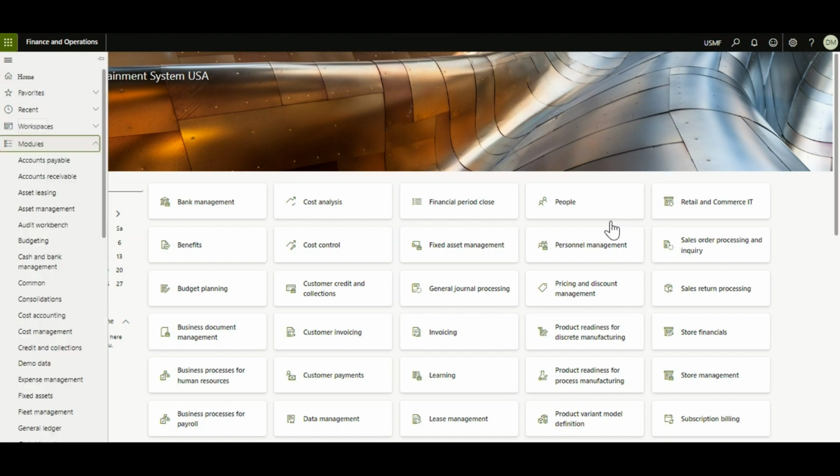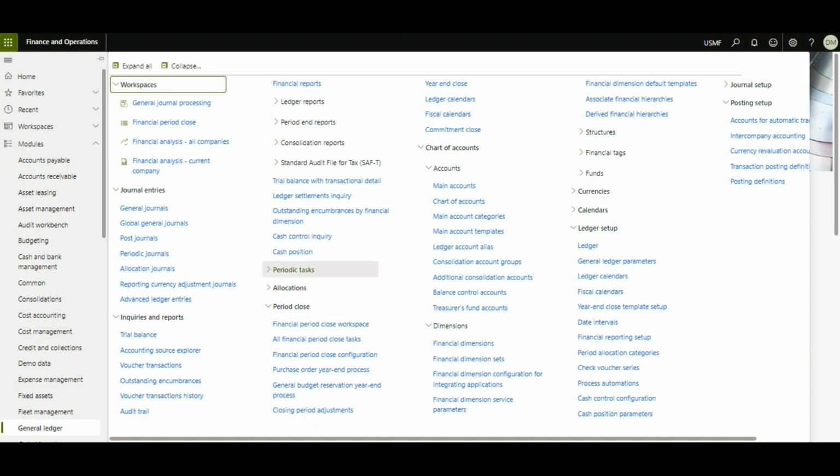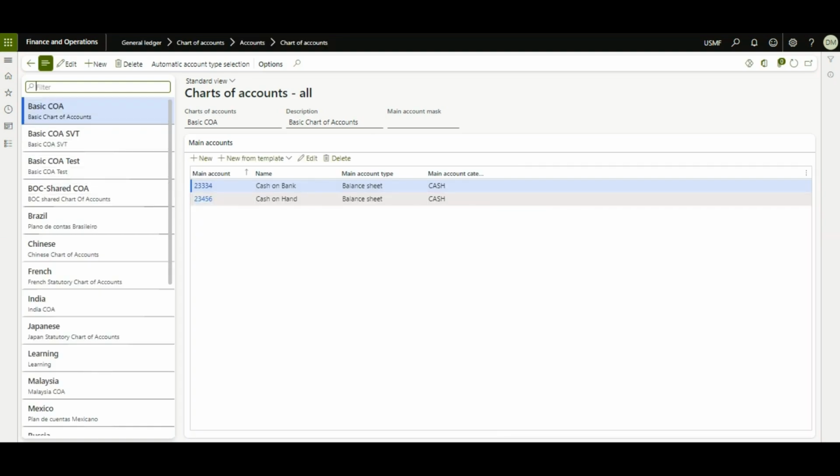How to do that? We navigate our modules, general ledger, and then we go to chart of accounts, and then chart of accounts. So for our chart of accounts, a recommended practice to our clients is that we should maintain a shared chart of accounts, meaning we will only maintain one chart of accounts for all the legal entities that we have in the environment in D365 as much as possible.